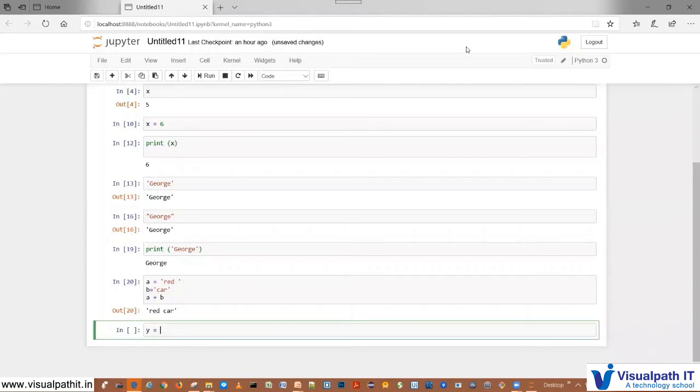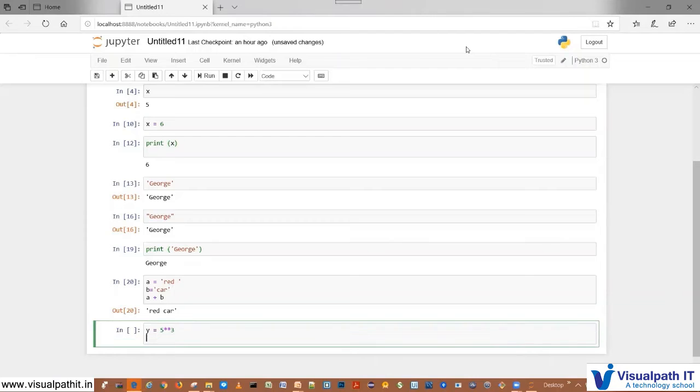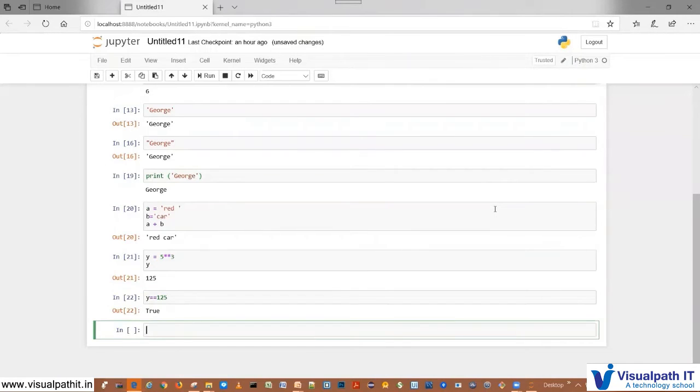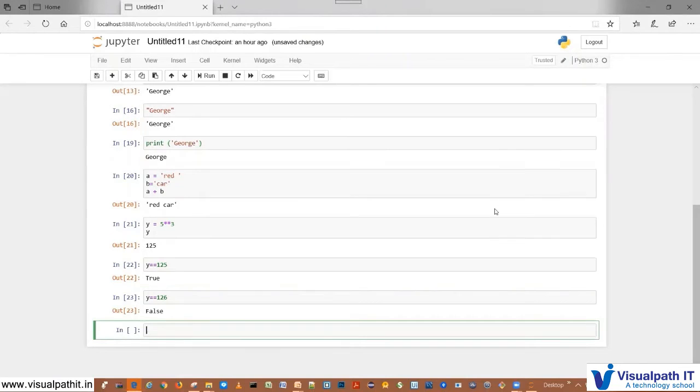We say y is equal to 5 star star 3, and now we print the value of y. It says 125. Now we ask a question, y double equals 125. It says true. Again we ask a question, is y equal to 126? It comes back with an answer saying it's false.